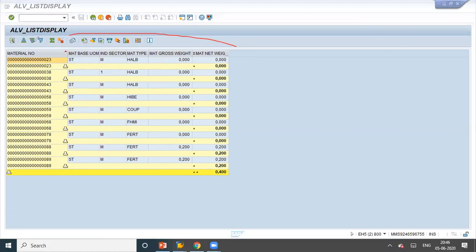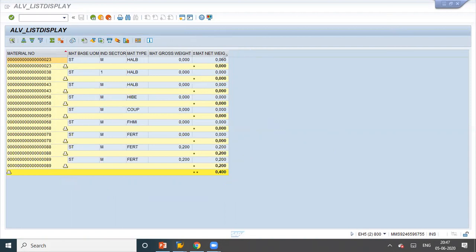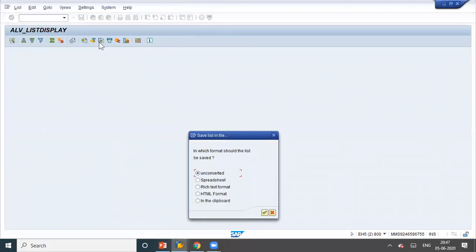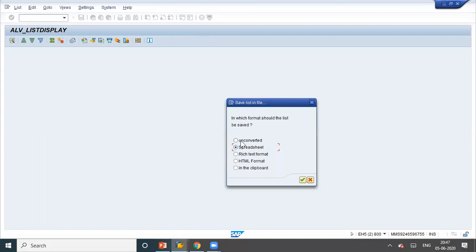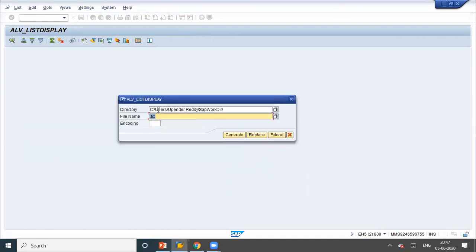I wanted to download everything to a local Excel sheet or spreadsheet on my PC. How do I do that? For this you are not writing any piece of code. There is an option here. Select the local spreadsheet, click on this icon, and click on continue.